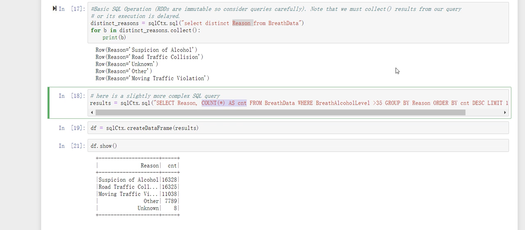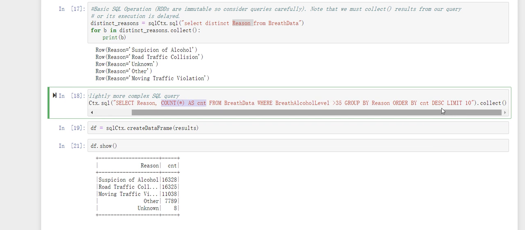So what does ordered by mean? This is sorted by number. So you will find the most frequent reasons, the ones that appear more often. That is, frequency from largest to smallest, in order.